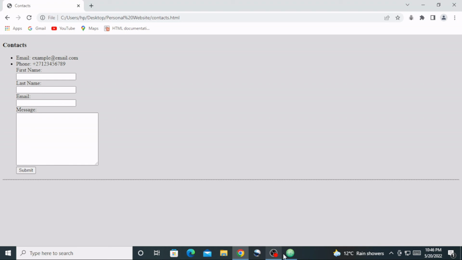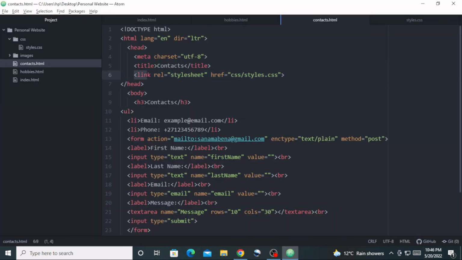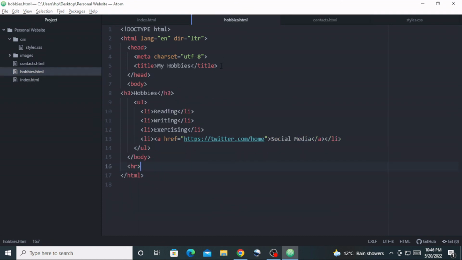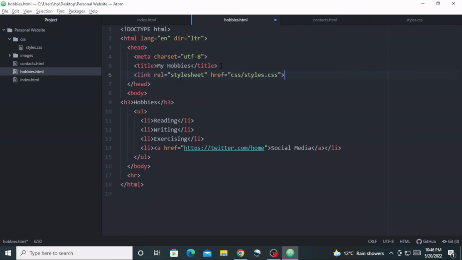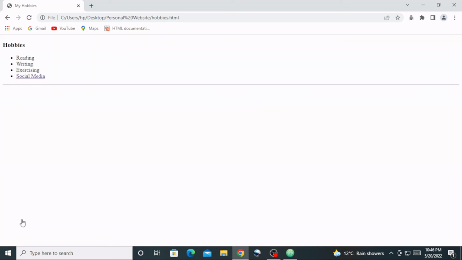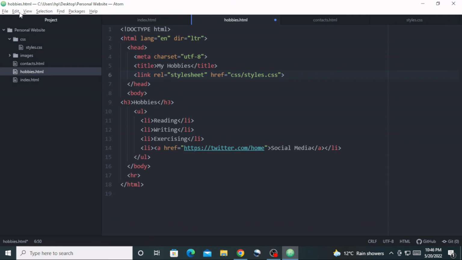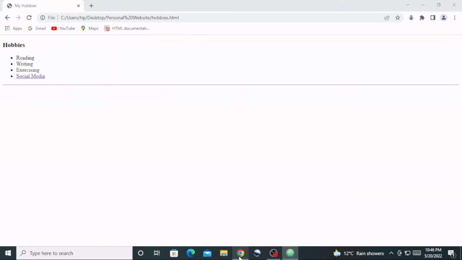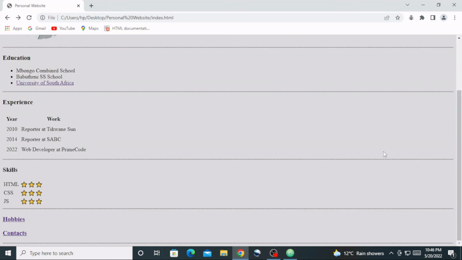We were able to style it, and then we will do that also to our hobbies page. I'm just going to copy this code here, come into the hobbies.html page inside the head section, and paste everything. Let's just check the hobbies page. This is the hobbies page. It's not styled. The horizontal rule has not been styled. The background color is white. And then we are going to save our work, meaning that we are saving this line of code. And then refresh. And then voila. Now all our pages look the same.